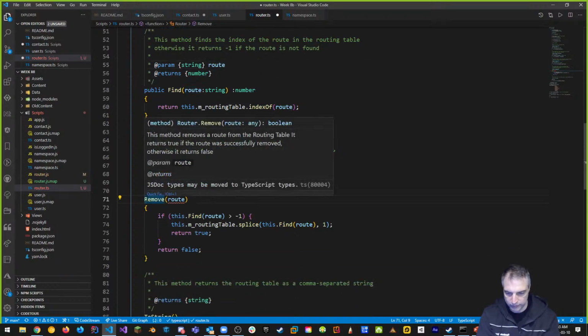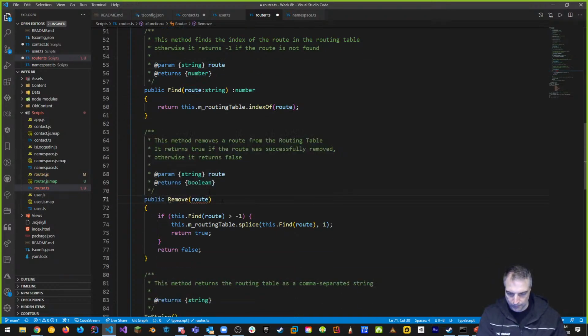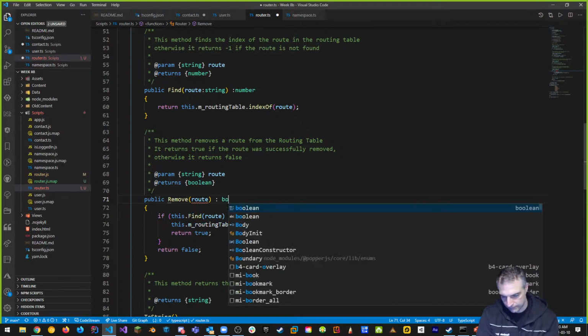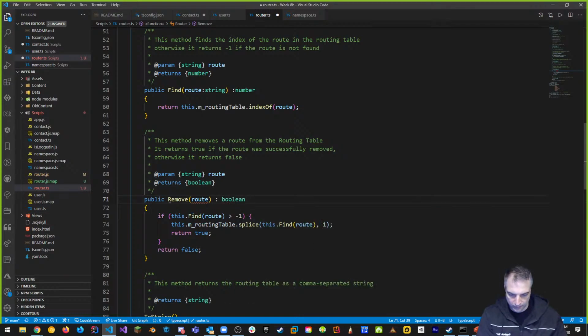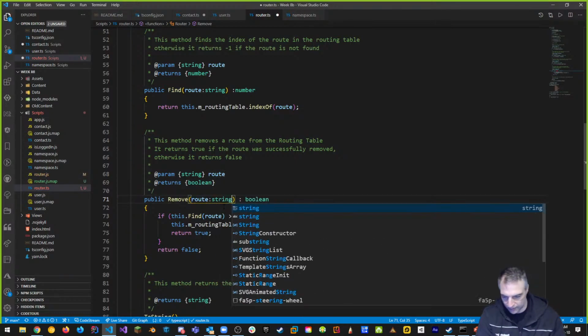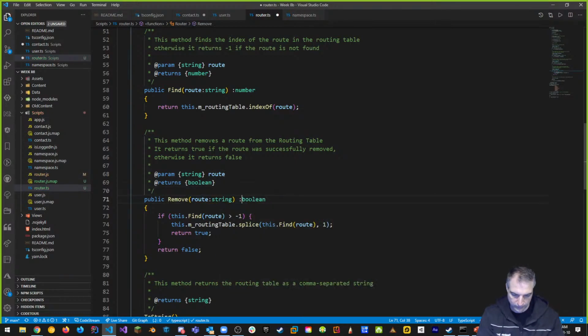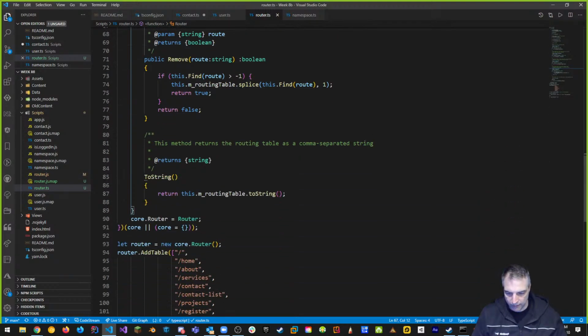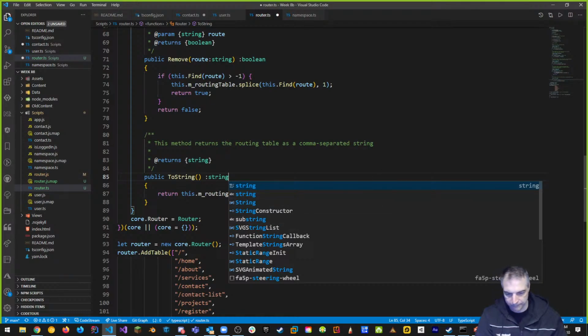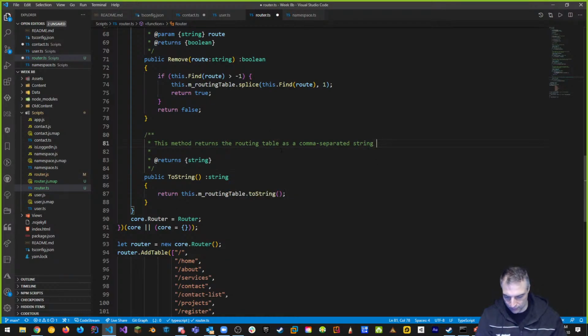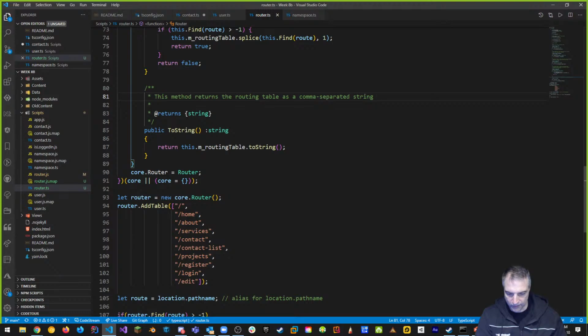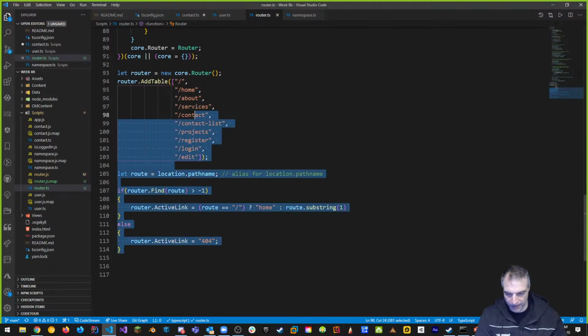And public remove, it returns a Boolean. All right, so it tells us that the route is a string. Okay, again, pretty simple translation so far. And finally, toString method, which is our own custom toString method. It's not an override. Okay, so public toString does this. Cool. Uh-oh, what the heck is all this stuff? This does not belong in the class.